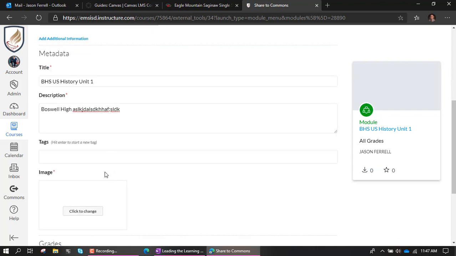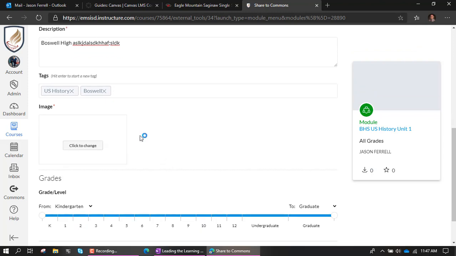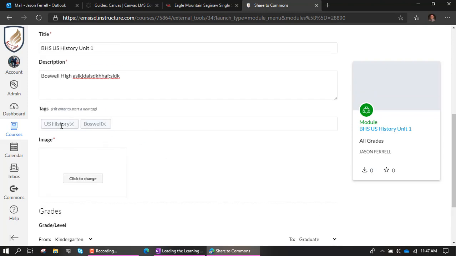And then tag-wise, this is where searching becomes super easy, is with these tags. It's kind of like hashtags or whatever. So I'm going to type in U.S. History and then hit the Enter key, and it creates that tag. And then I can add other tags. I can type Boswell. So there's those tags there, so that my colleagues, when they're looking for this in Commons, they can type in the search bar U.S. History and Boswell, and it'll bring this up.